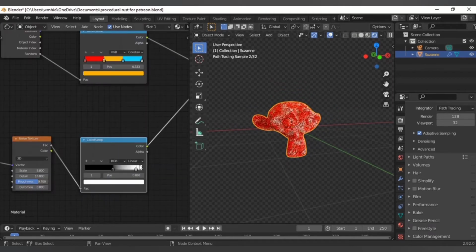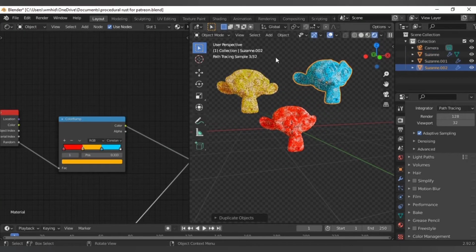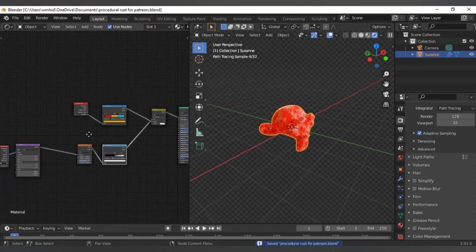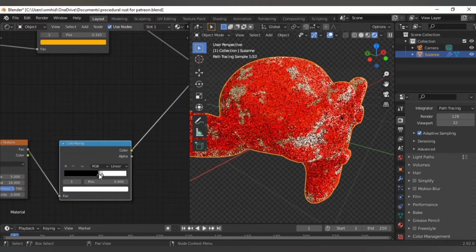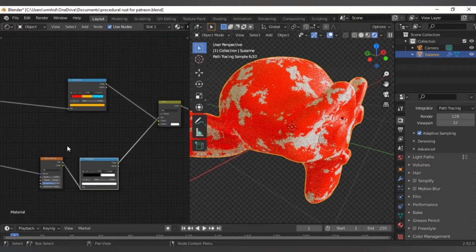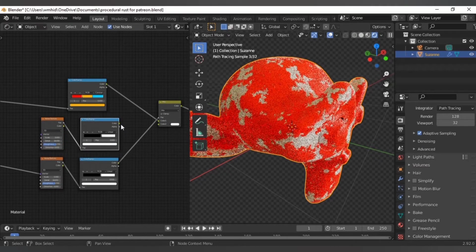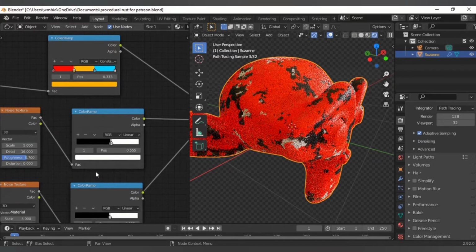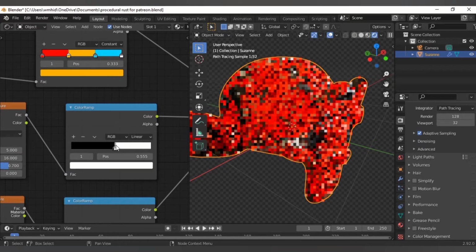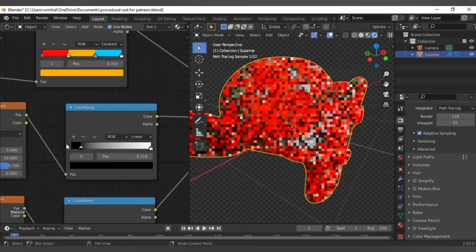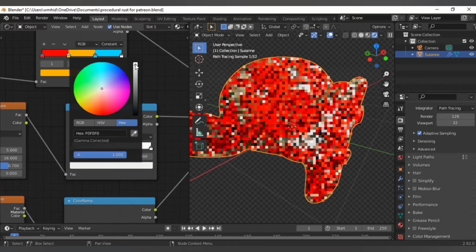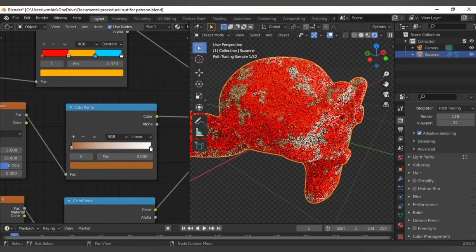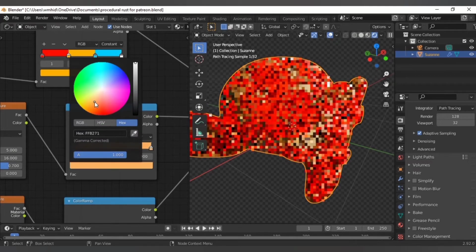For rust we're using the exact same layout, so I'm just going to duplicate these and connect them to the bottom color. For this one, it's up to you. I'm just going to be a bit sloppy and just pick random browns. Just remember to make sure that the colors are rust-like. Yeah, rusty.